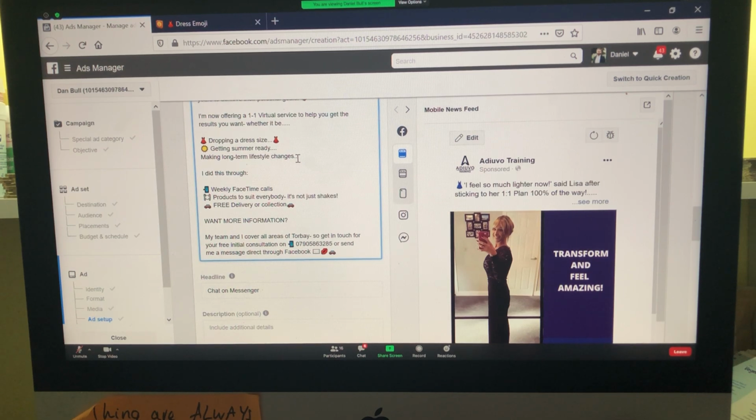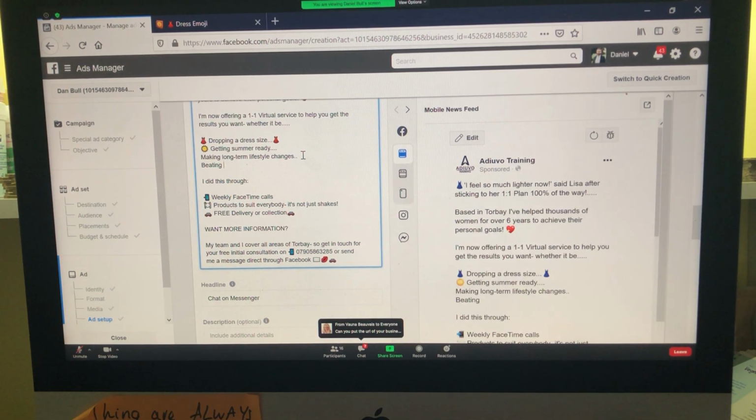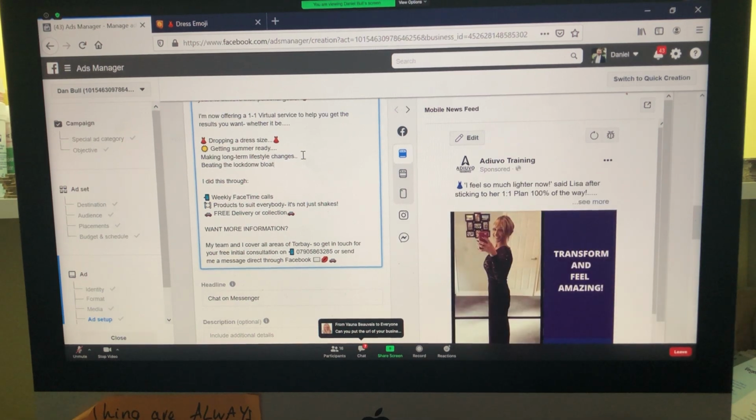So making long-term lifestyle changes, drinking lots of water. But making long-term lifestyle changes, beating a lockdown blow, there's another one. Write that one in there. These are just a few examples. I've used two. I haven't used beating the lockdown blow, which I've spelt wrong. Okay.